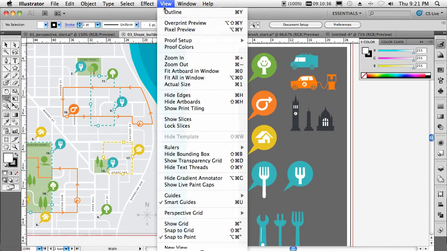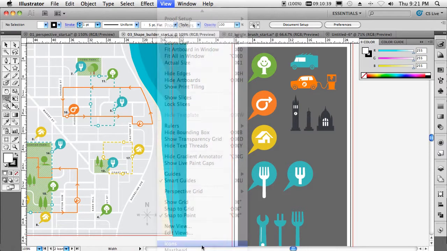So now we'll go ahead and switch over to this document. We'll go ahead and switch to our icon view here.